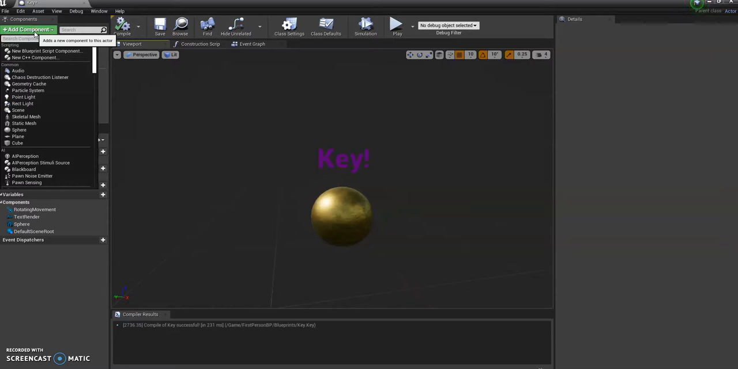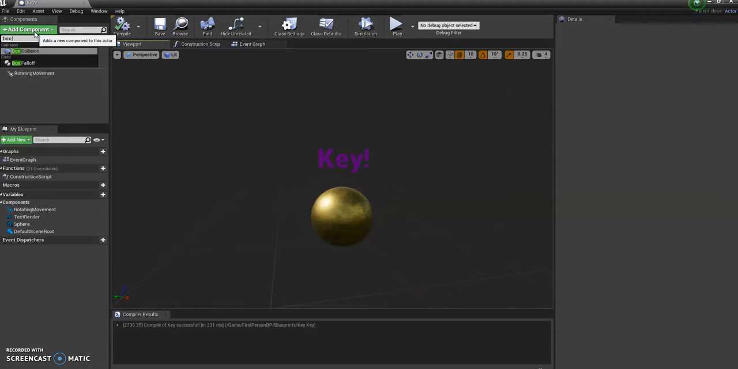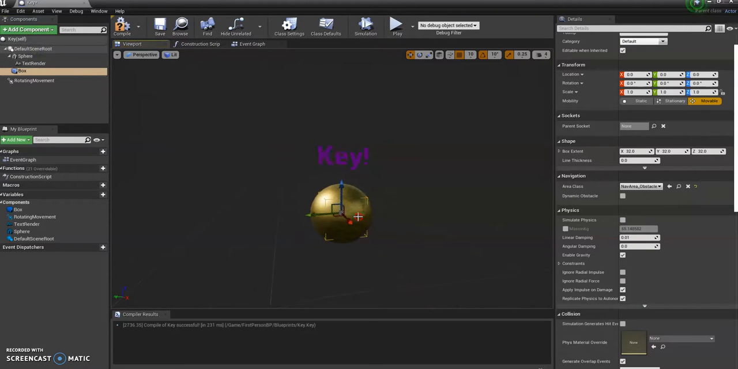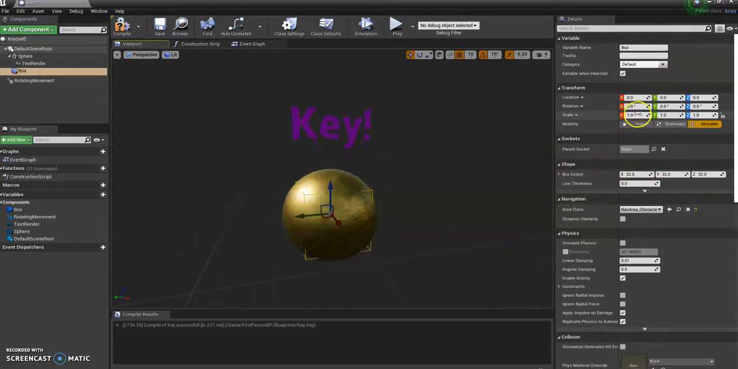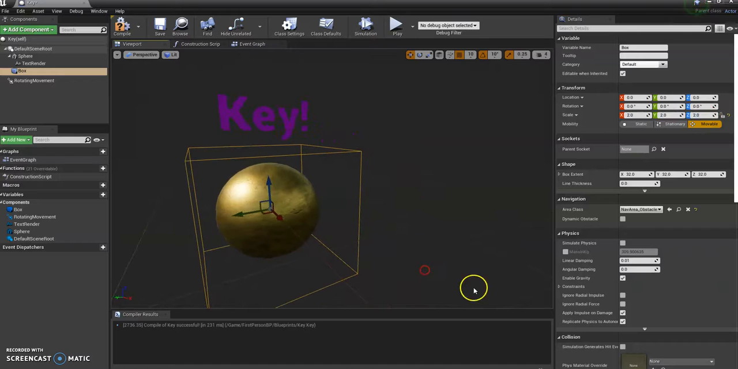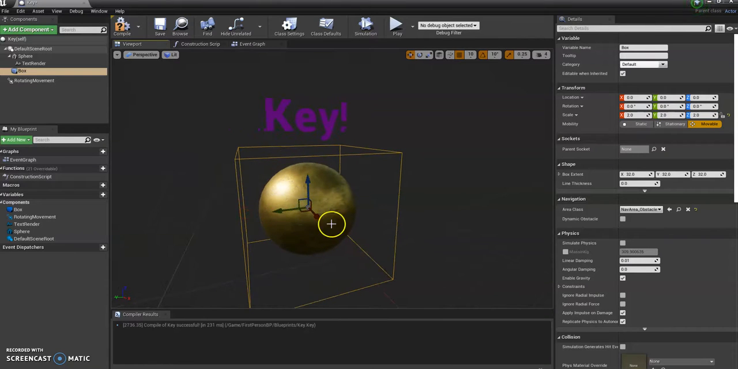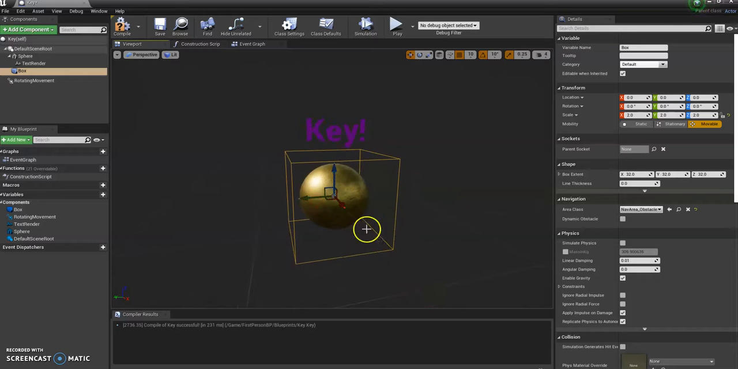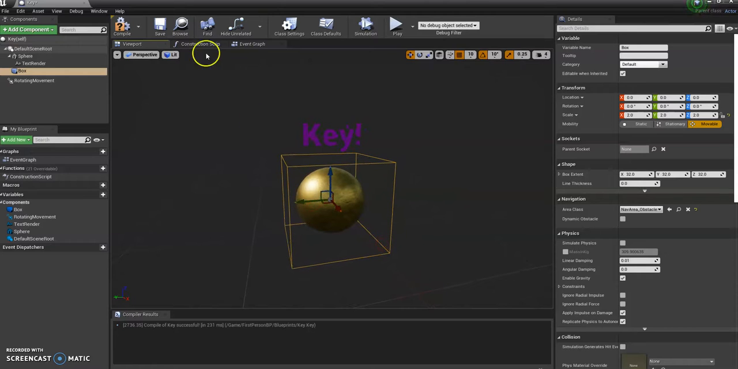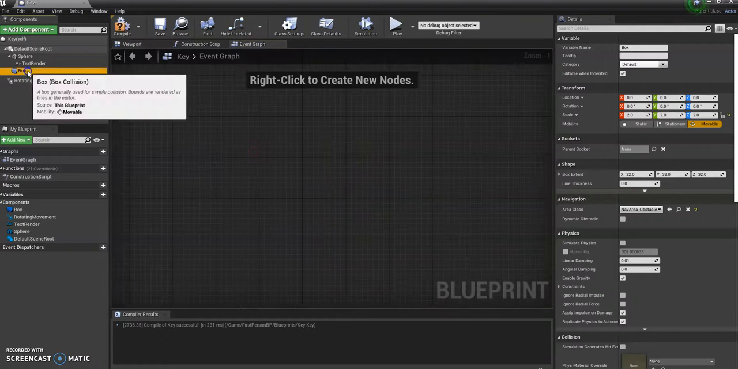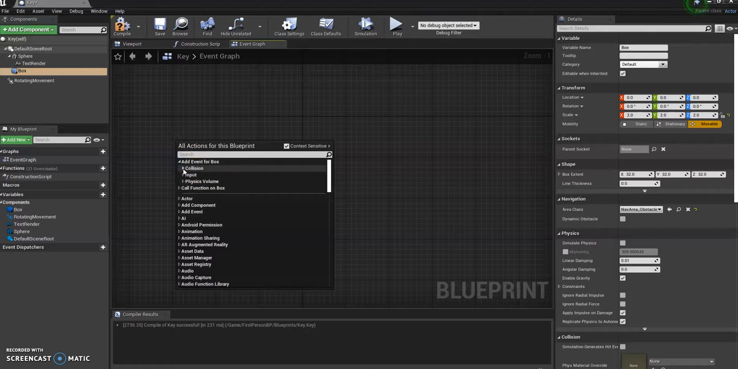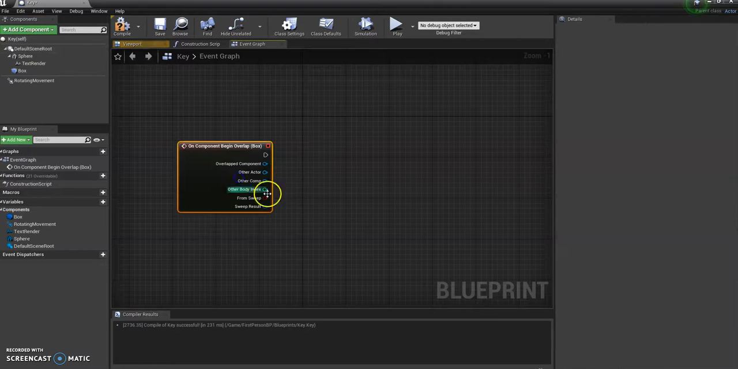One thing I've just forgot to add is the box collision. So just make sure you've got a box collision, which we need so that something is going to indicate that the player has walked into this area, and it knows that it can then collect a key when the player overlaps the box collision. So go here, and then we're going to do a standard collision add-on component begin overlap.